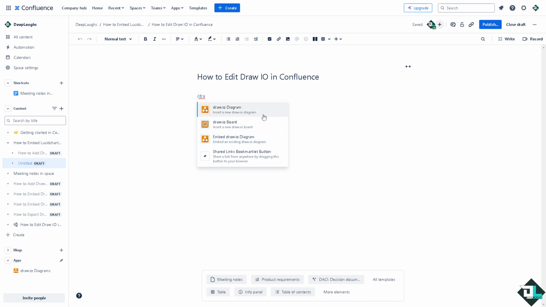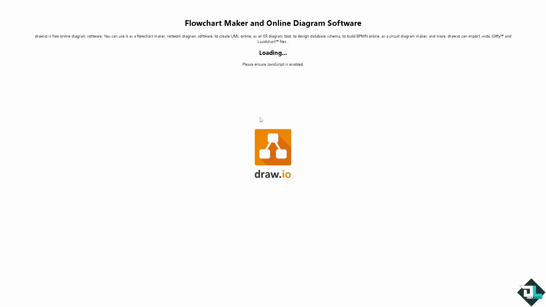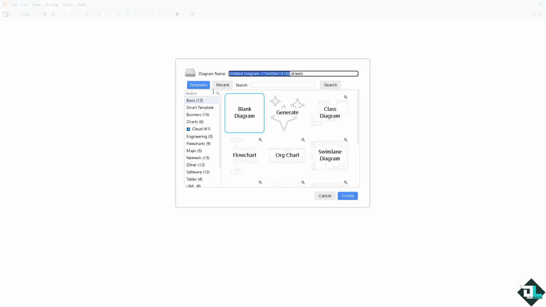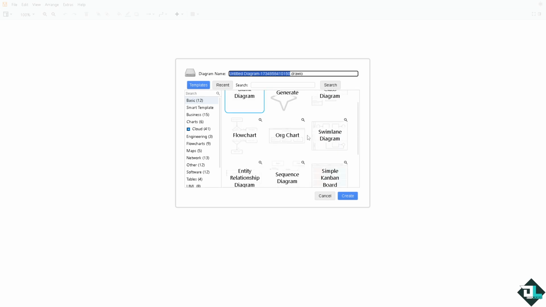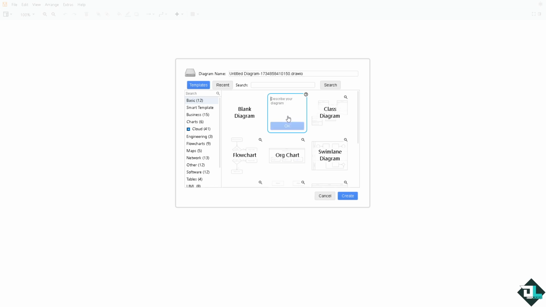Now, we're going to insert a new diagram, and what will happen is we would be forwarded to the Droyo dashboard or the diagram builder. From here, you can start from a blank diagram, generate, or class diagram. It's up to you. But for now, we're going to choose the generate option.